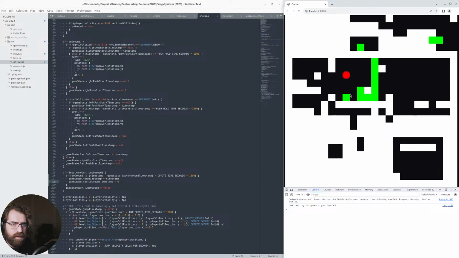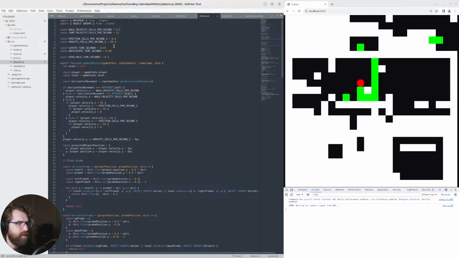Okay. Coyote time. Cool. It's very minimal coyote time right now, but yes. And no double jumping. Really hard to test. Let's test it by making the coyote time really long. Yeah. So the jump doesn't let me do coyote time, but walking off the edge does. Cool.